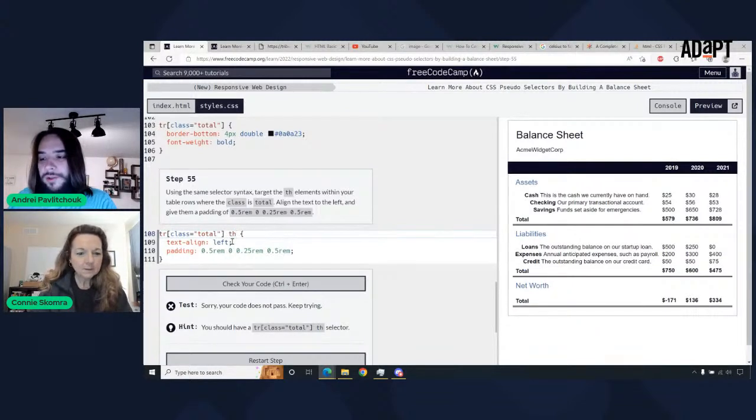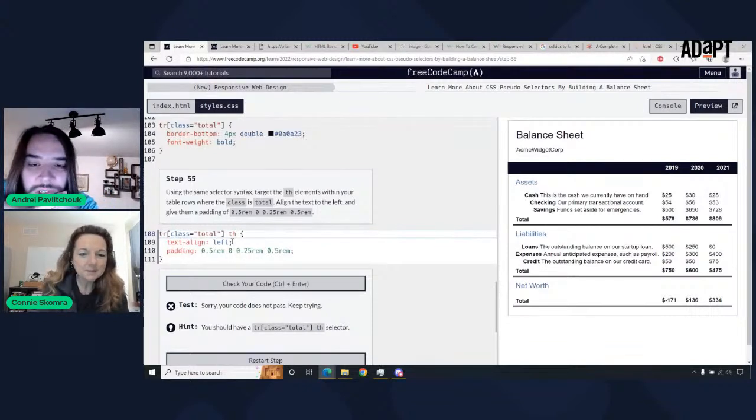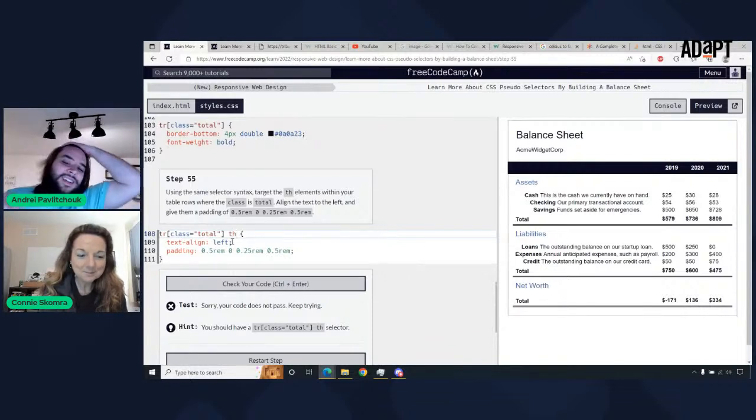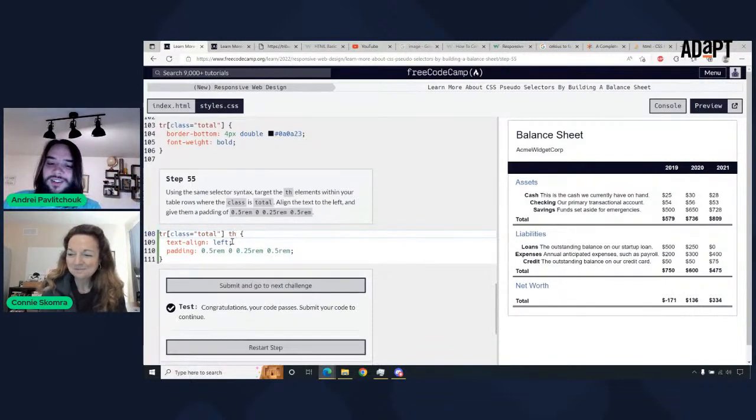Right. Anyway, so okay, the selector was a little, yeah. So let's just have a quick look at that. So first of all, we're selecting a TR of class total, and then we're going to be targeting the th elements within that, right? We just didn't read it very closely. I mean, I didn't. I did the same thing you did. Yeah. Cool. So that should work.